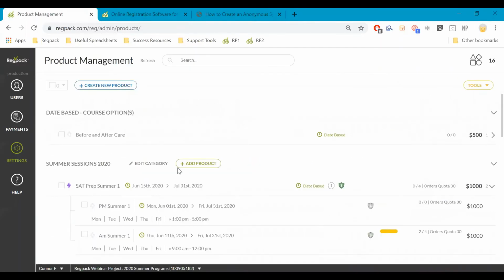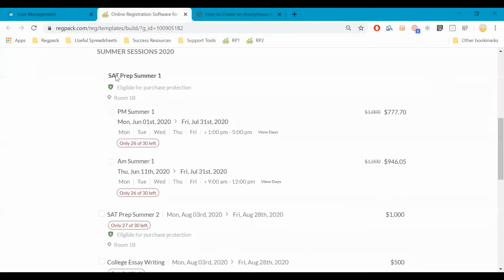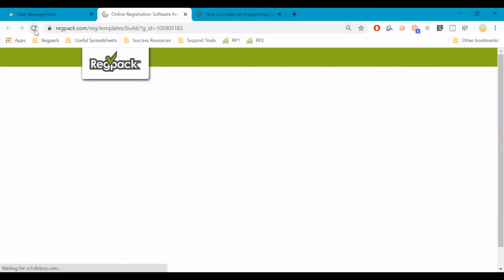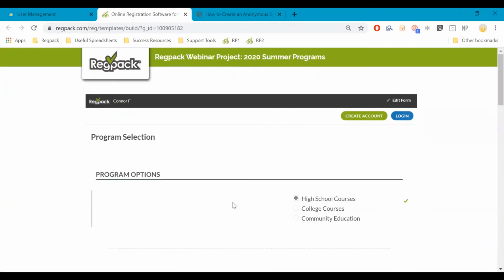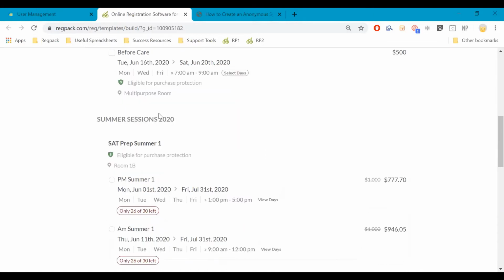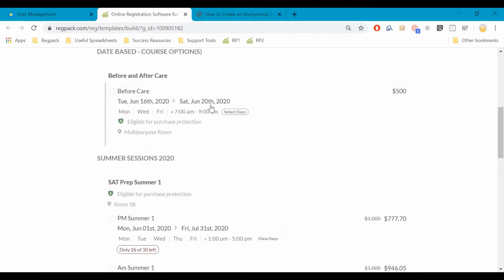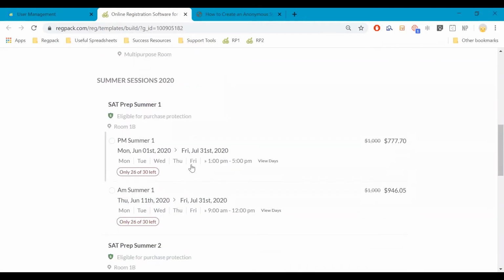So when it comes to sessions and what the prorating looks like, by the way, let's go into the front end. Let's go into what that looks like for a user. Let's go ahead and refresh. Let's show our options. And now we'll take a look at what those types of sessions look like. So here's our location. We can see that we can select the days if we want to. And then here is the SAT Summer 1.